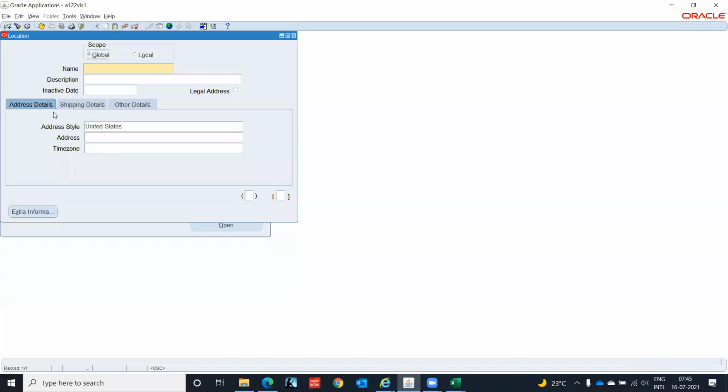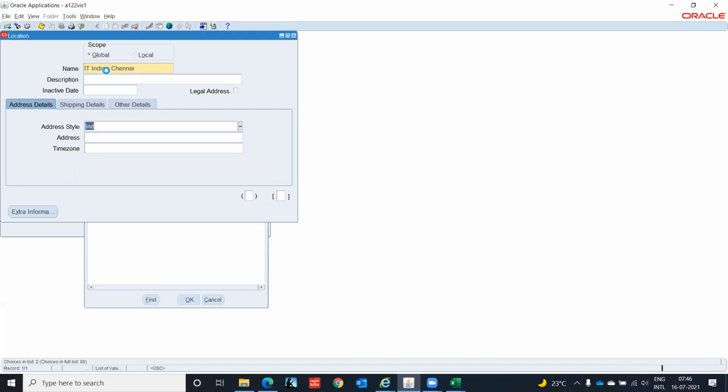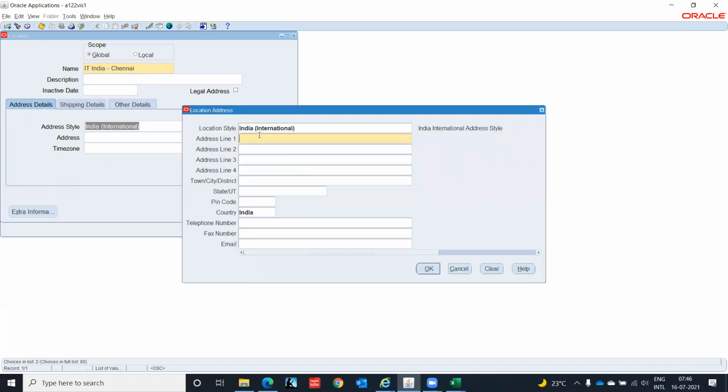Location means your legal address, something you have to define first. Let's say IT India, Chennai. We give here India International. So it will not be a problem. Then you define the address here. Address, let's say Ambit IT Park.